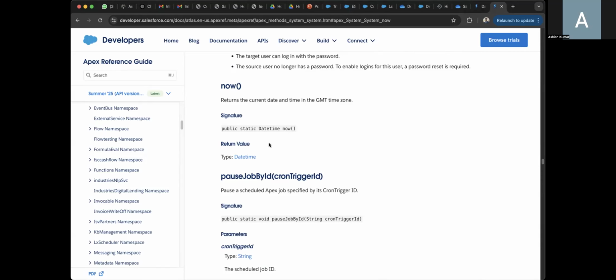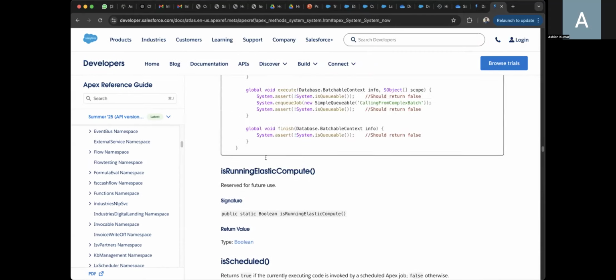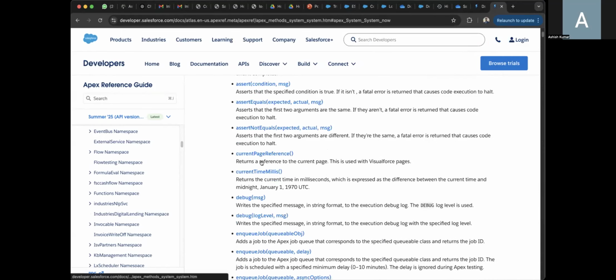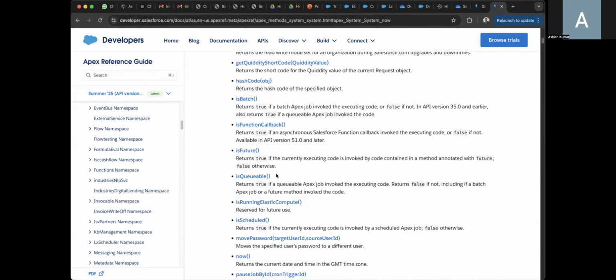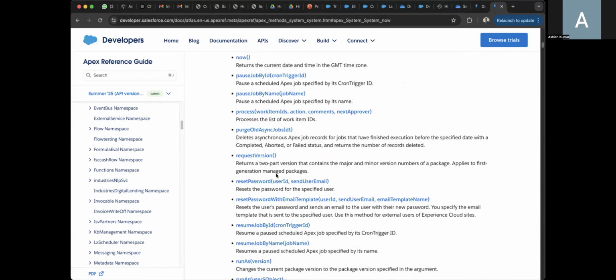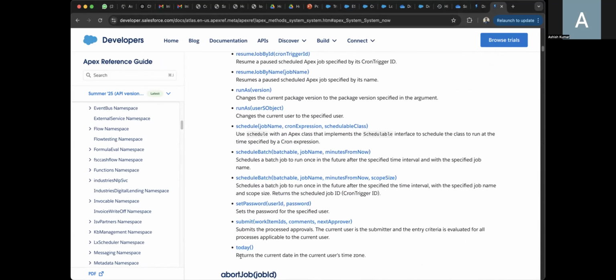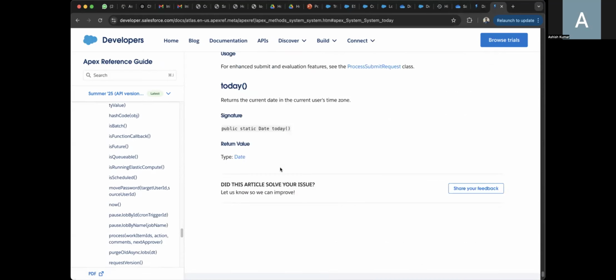The usage that you have just made was from System.now. All right. Now we are also having System.today. Let's see. Yeah, System.today, here it is. It will only return the date. Today's date. Returns the current date in the current user's time zone.